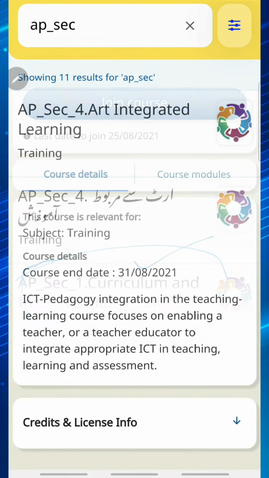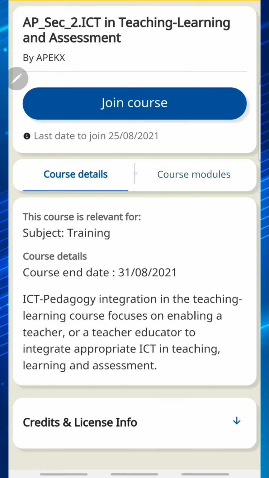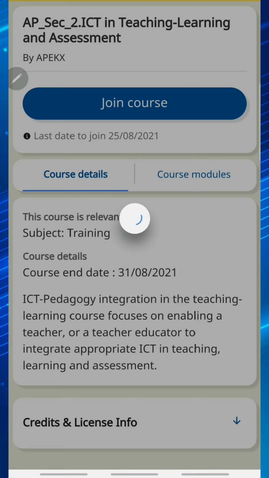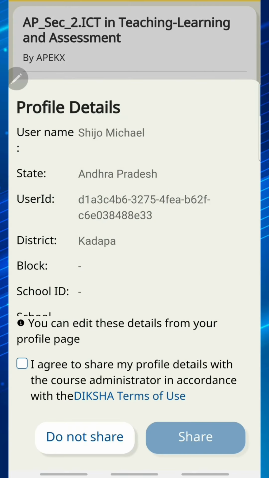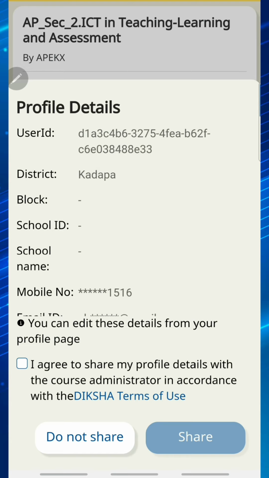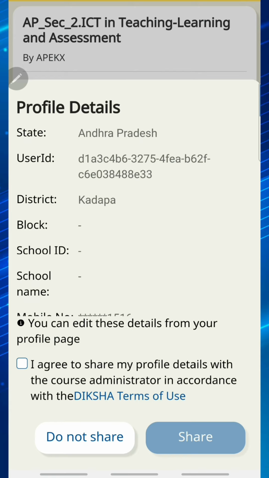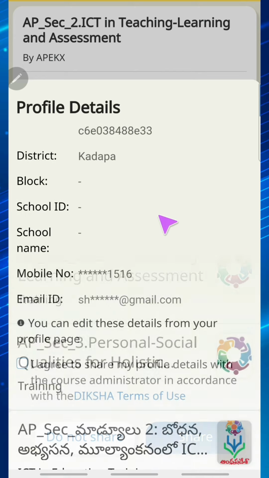Then an interface will open like this. In that, an option to join course, press that one. Then you'll be enrolled to the course. Now the page will ask to share your details with the authority. So you have to press I agree and then you have to press the share button. So our details will be listed here.